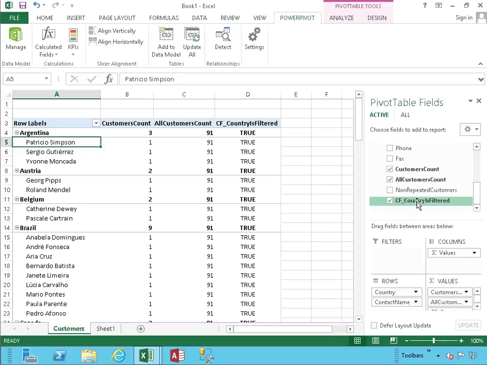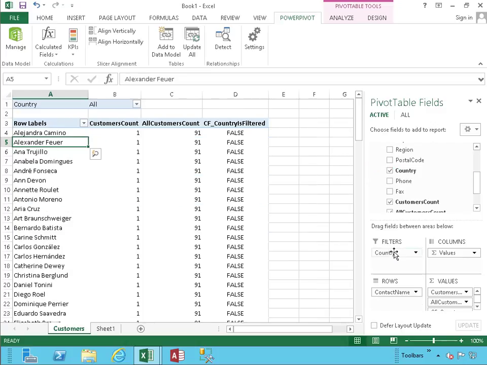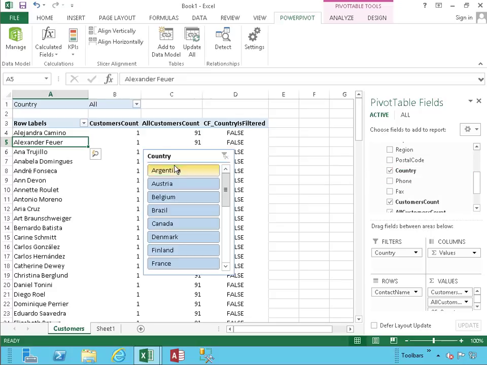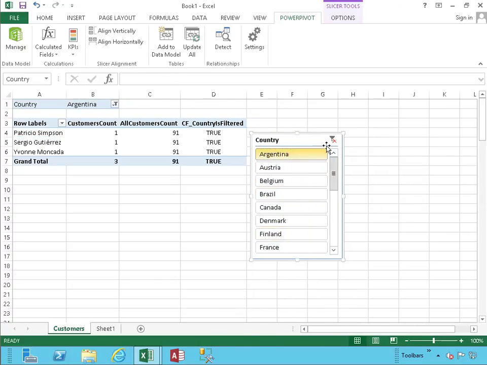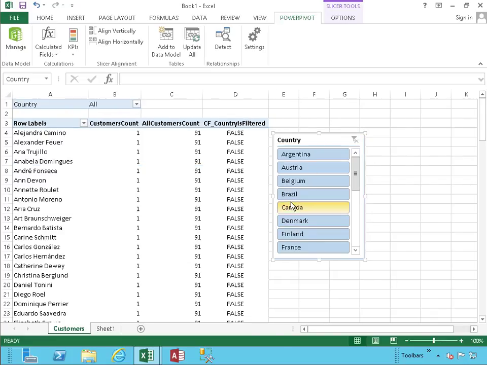But if we add our country to the report filters, notice this changed immediately. It is not filtered anymore. Let's go ahead and re-add the slicer. It is filtered, and now it's not.